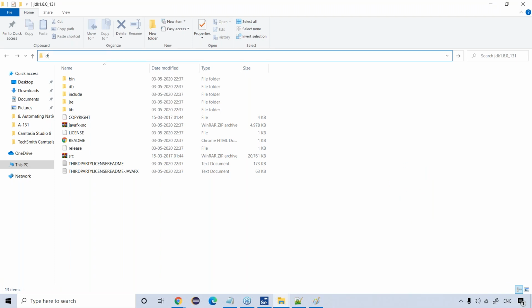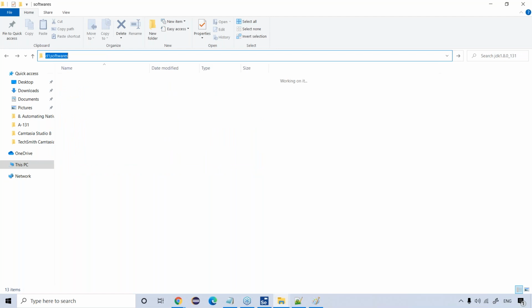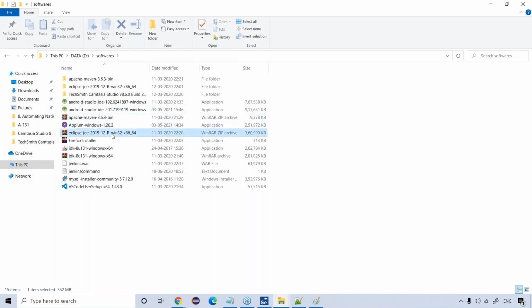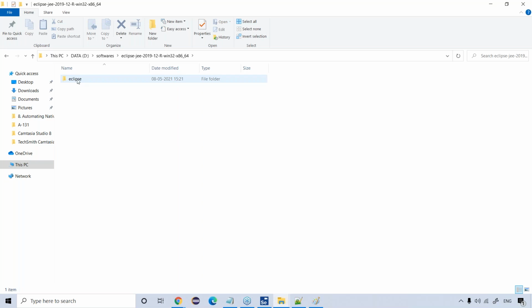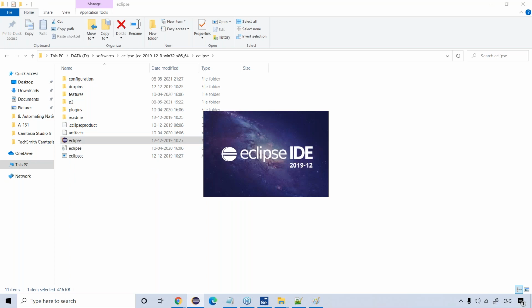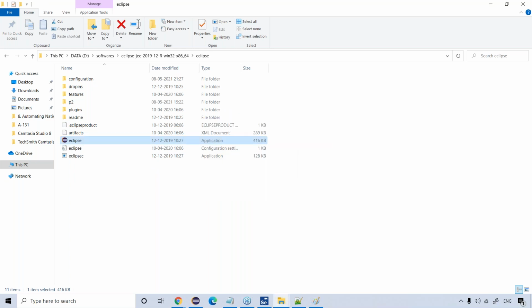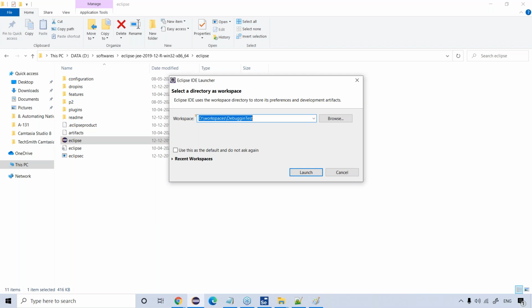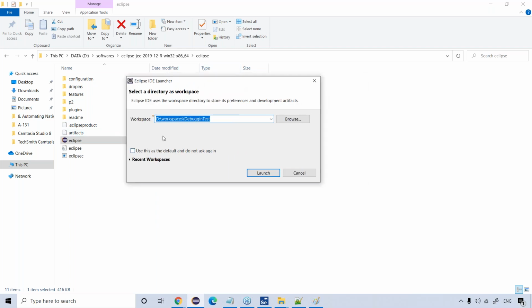I'll go to my D drive softwares, and this is the zip file you're going to get. Just unzip it. You're going to see a folder of Eclipse like this. This is Eclipse. If you open this, you're going to see a lot of folders over here. Nothing is installable in Eclipse. There's the application. Just double click on it, and it's going to launch your Eclipse. I'm having 2019, a little old version, but you can download 2020, right?